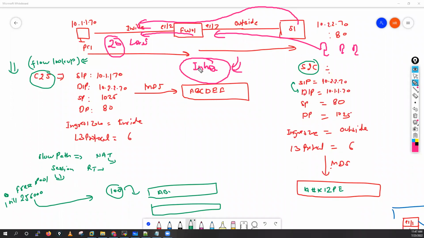I'm not sure why they mention it. Generally, when I used to design any solution, I used to put names like LAN to DMZ or LAN to servers, and outside to LAN. This kind of naming I used to give basically.